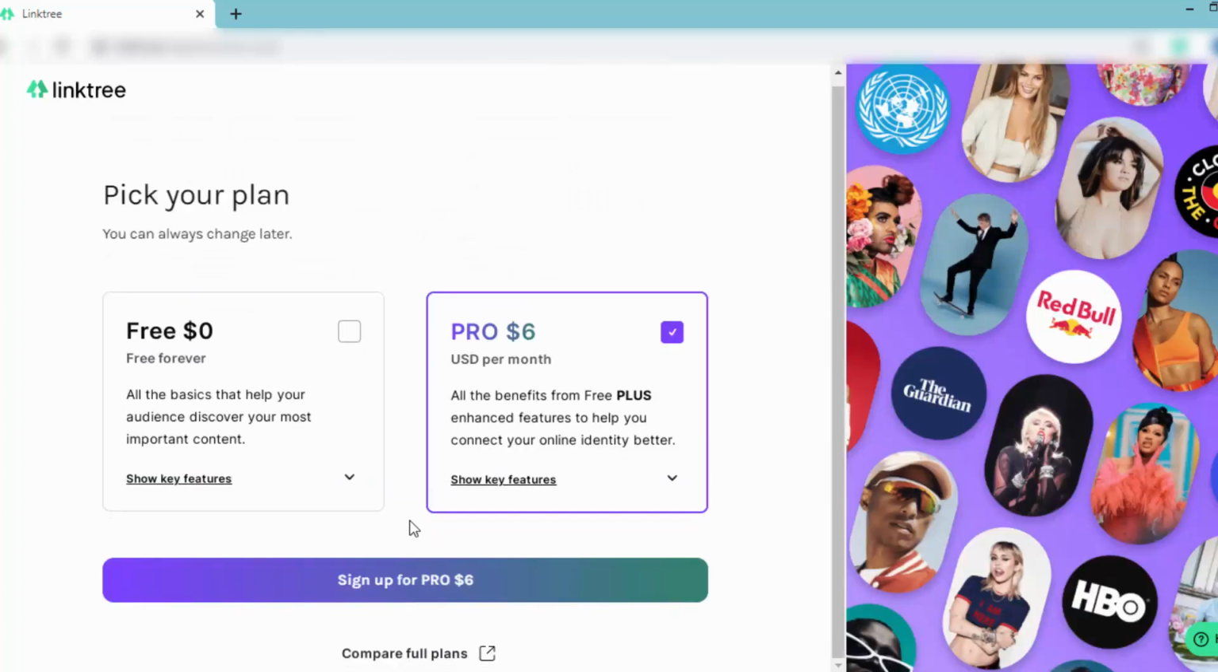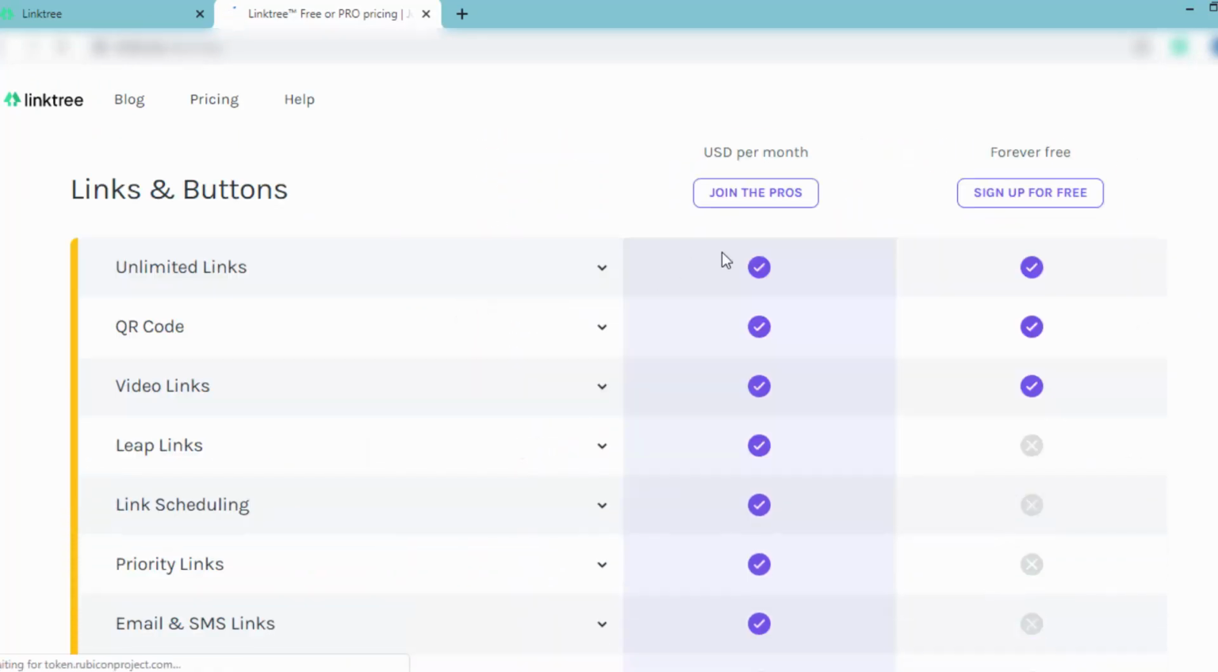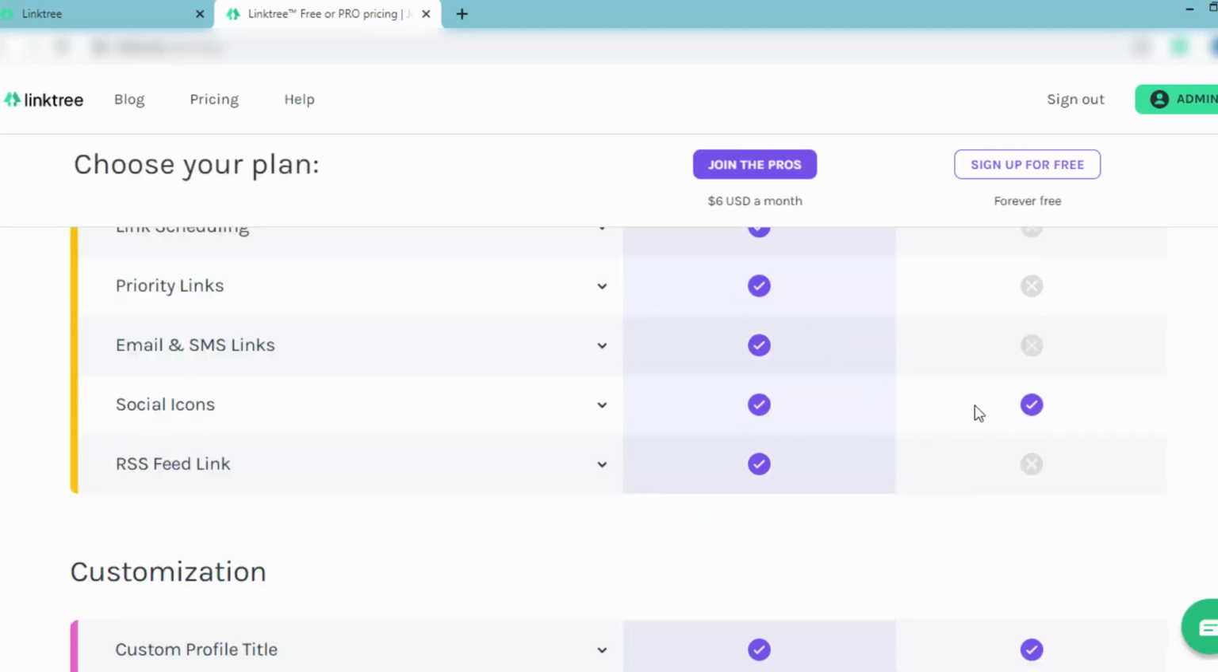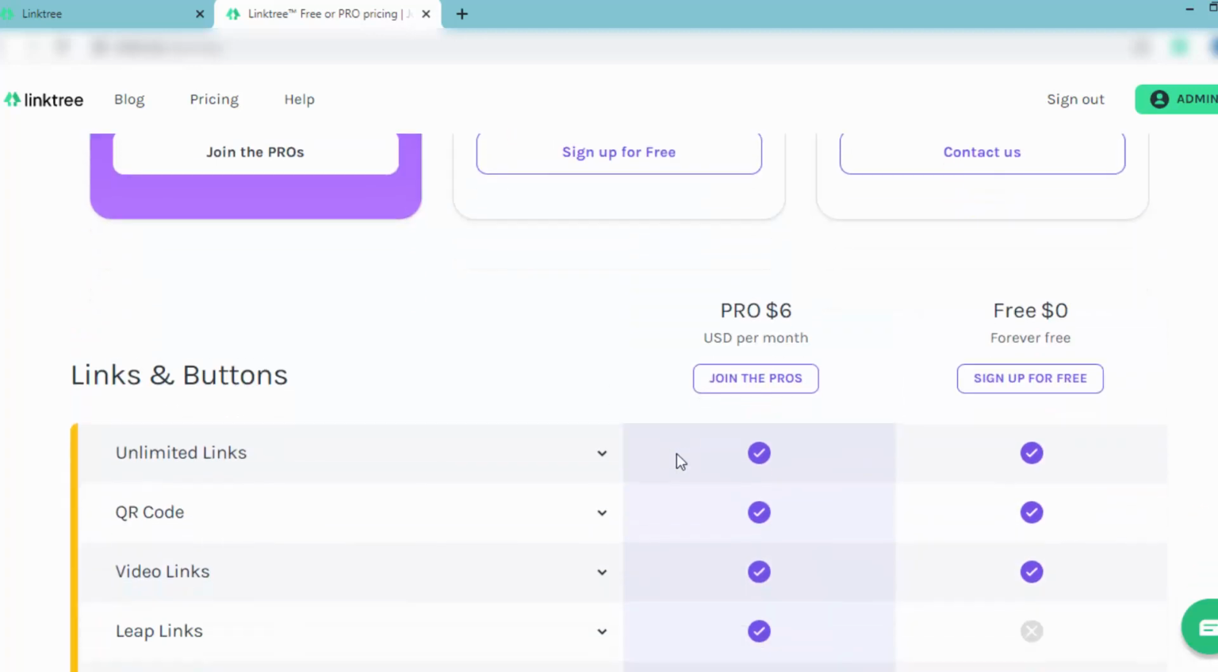Now I can pick a plan. We have a free plan and paid plan. If we compare those plans, I will scroll down. In the free plan, we can create unlimited links and we can generate a QR code for our Linktree landing page. Also, we can add video links and we can add social media icons too. So the free plan is more than enough for me, so I will pick the free plan.